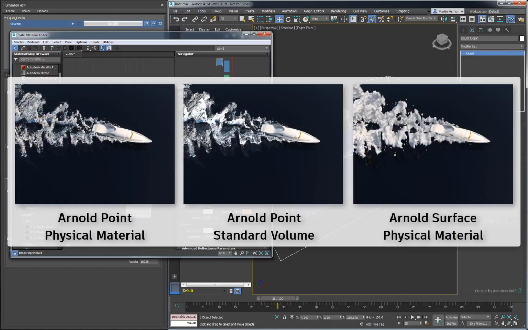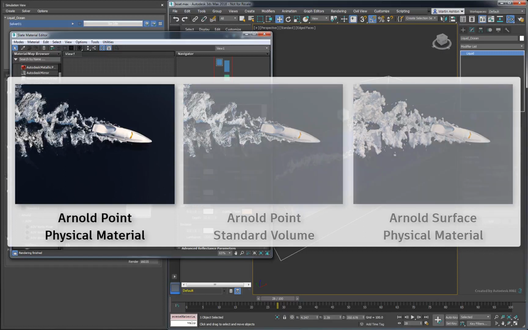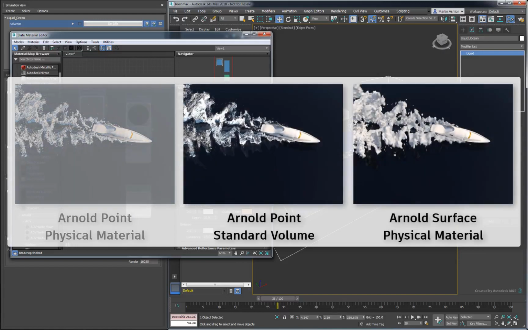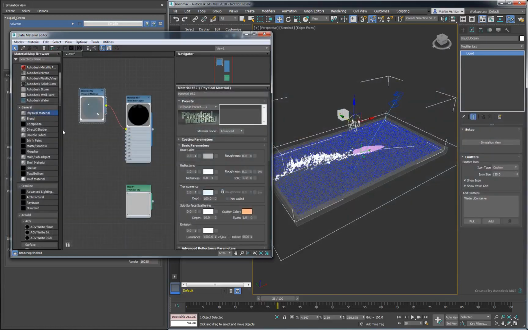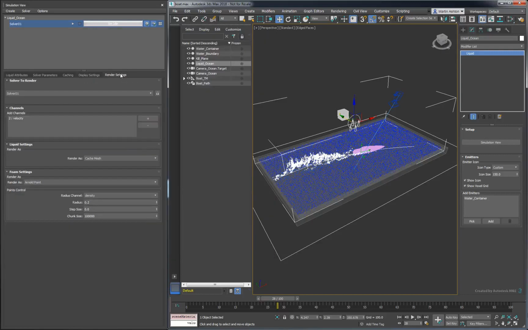Now, when it comes to rendering foam, the one thing to keep in mind is that it's more of an art than a science. In this video, we'll make use of the default foam rendering options. In the next video, we'll take the time to explore different foam rendering techniques. For now, the basic method is to use a white physical material. Make sure the foam's render settings are set to Arnold point. Then, hit Render.